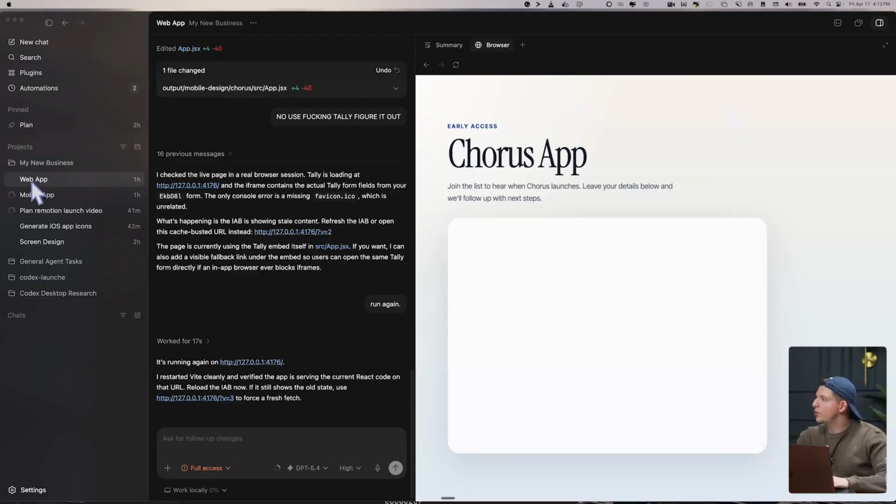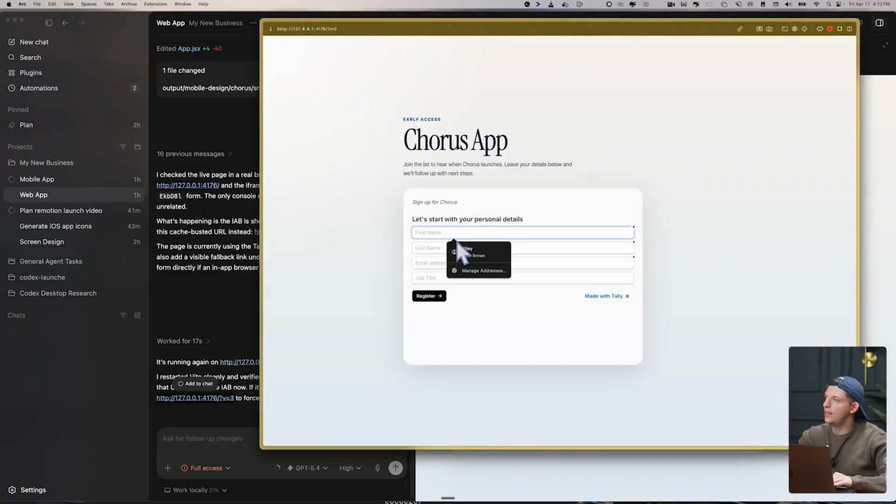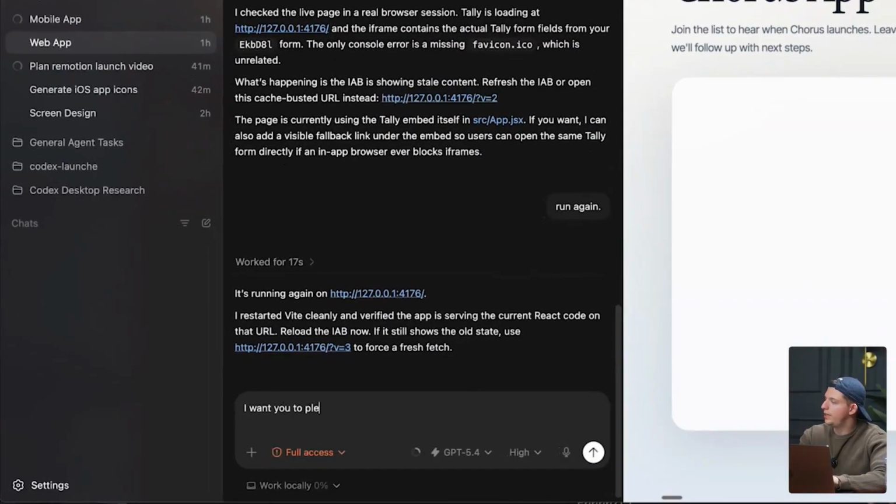And now if we go back to our web app, we can see that it is done. And notice here, if we open this in a separate browser, if we open this up in Arc, let's just paste this in Arc, you can see that the tally is indeed working.